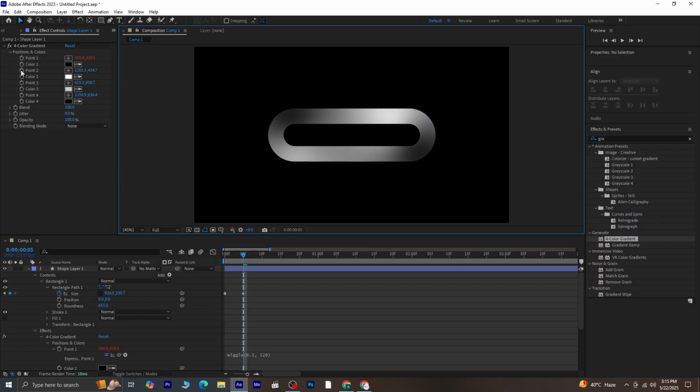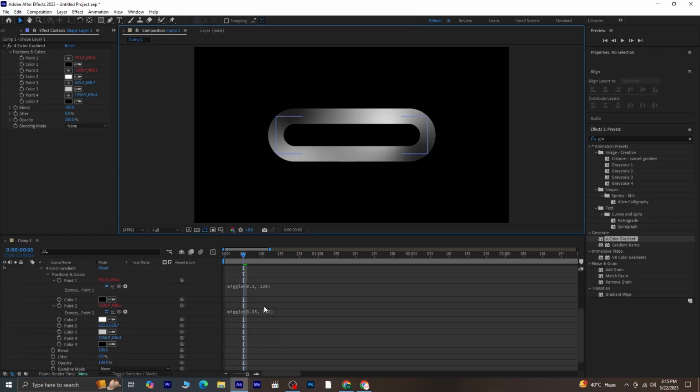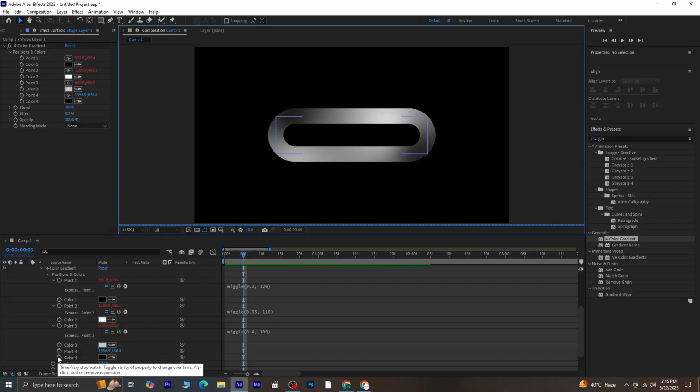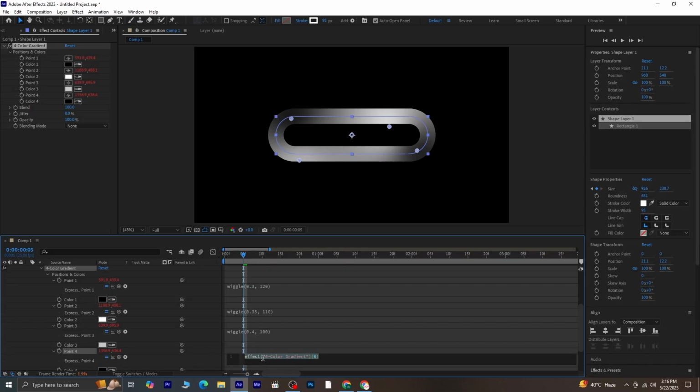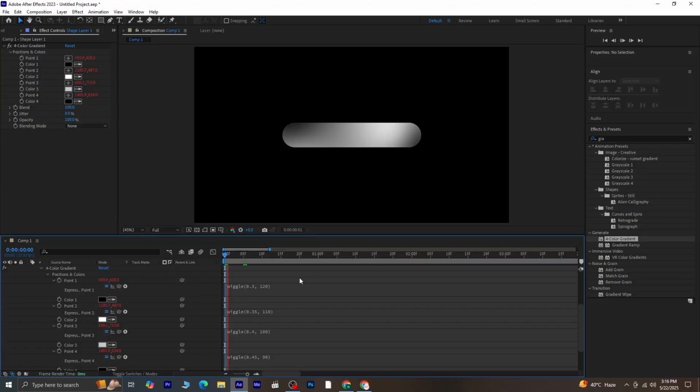Next, do the same for point 2. You can adjust these values slightly depending on the effect you want. Now repeat the same process for the remaining points. For point 3, wiggle(0.4, 100). Once you've added the expressions, click anywhere on the canvas to exit expression editing mode.